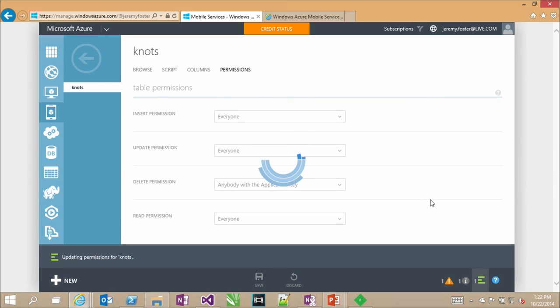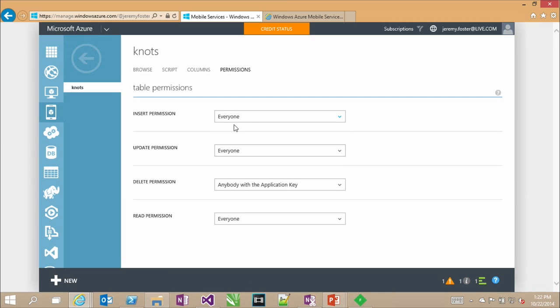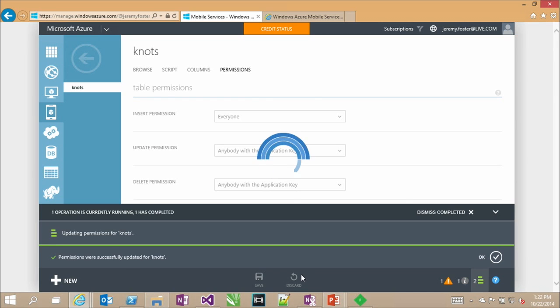And I think what I meant to say was that I wanted everyone to be able to insert and read and not necessarily update, because then people can really shift the sand underneath my feet. Okay, there you go. You guys can feel free to insert records into this table.